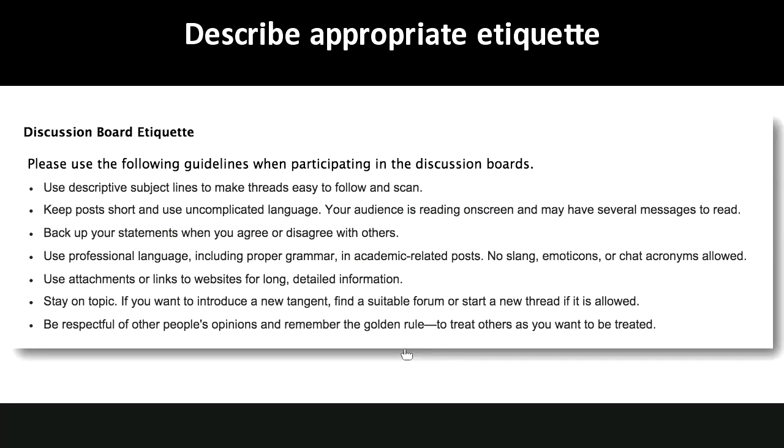This digs a little bit deeper into the etiquette specific to a discussion board. And so there's a lot of discussion board etiquette if you did a search for it out there. Find one you like, maybe adapt it to your own situation.